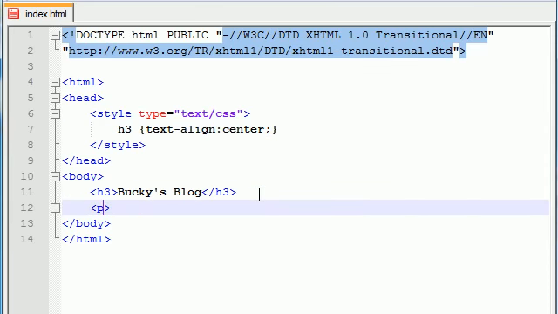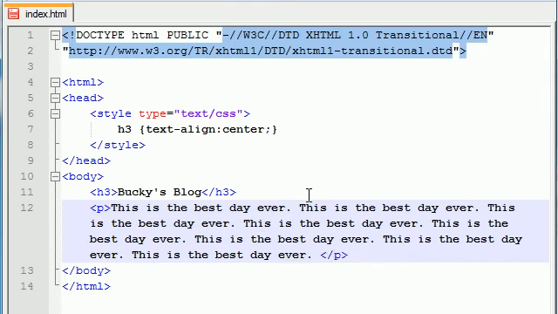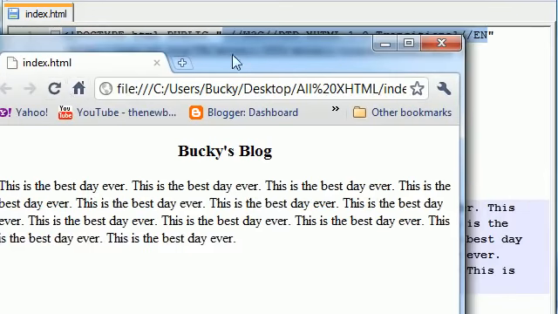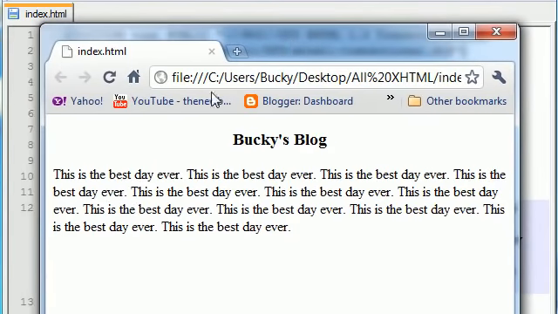So I'm going to make a paragraph. And I'm just going to write, this is the best day ever. Let's paste this a bunch because I really want to get my point across that this is indeed the best day ever. So I'm going to write it like 8,000 times. Let's save this and refresh. And it says, alright, this is looking pretty good, but this first line doesn't really stand out. It would be sweet if we could indent this right here.